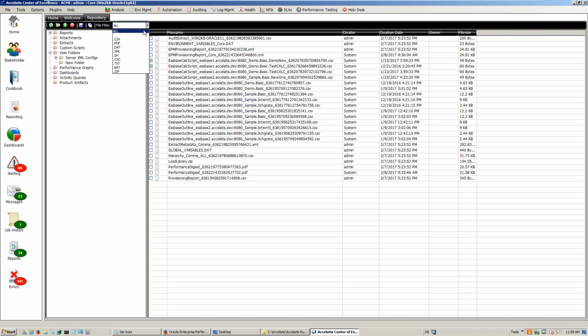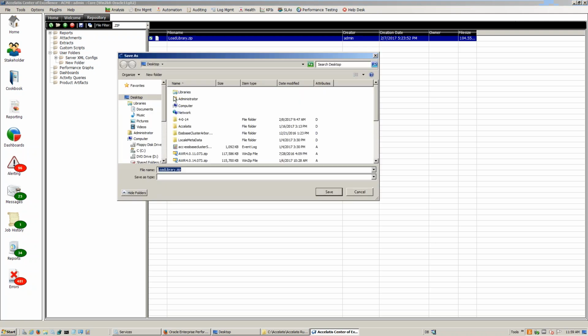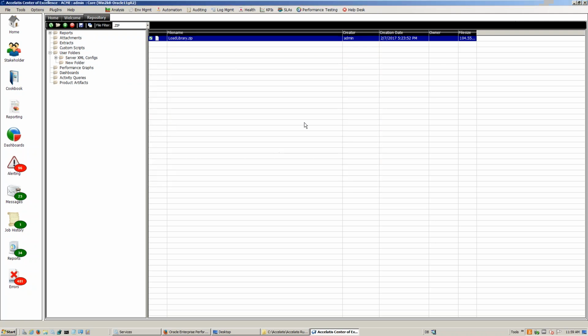But you do have the ability to come down and filter based on file type. So if I know I'm looking for, let's say, my load library, which exists here in this folder, and I've got 700 files, I could just pull this down and it will filter based on the extension. And if I wanted to, I could take my load library and again go through this whole process, save it on my desktop.